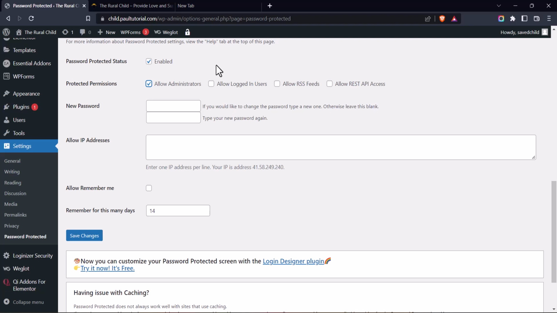The next thing is to set our password. And for me, I'm just going to be using charity. All right. So you enter the password, then confirm the password. The next thing is to allow IP addresses. Let's say you want to give another person access to the website and you don't want them to go through the password hassle. What you can do is to get the IP address. Once you get the IP address, you can just put an allowed IP address here. So for me, I can just copy this one, paste it.